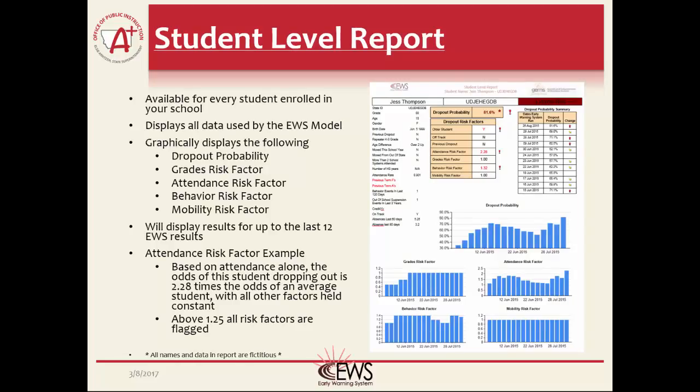The student detail report is designed to allow you to look into the specifics of each individual student. Each student that is enrolled in your school and that you have uploaded EWS data into will have a student detail report available. This report is designed as a one-page report to show that student's risk status for dropping out, including giving reasons why the student may drop out. In this report, you will find each student's dropout probability up to the last 12 times data has been uploaded into GEMS for that student.